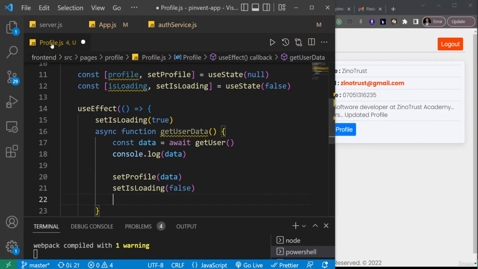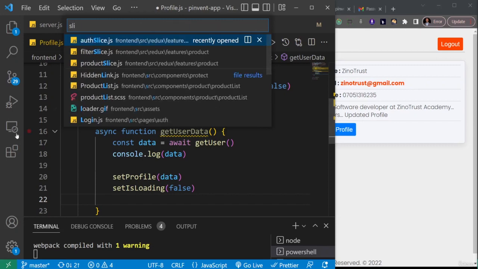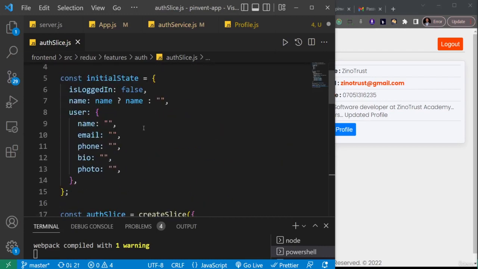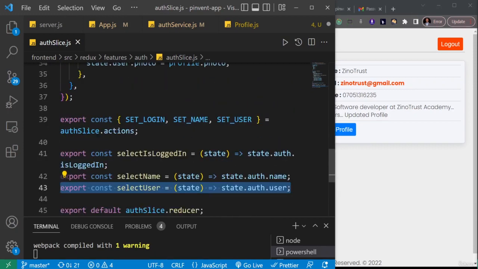So for us to do that, I'll need to remind you. Let me just search for that. It's the auth slice. So come here, I'll scroll up. You see the pieces of state we have in our auth slice: isLoggedIn state, the name of the user, and the user object that contains everything about the user. So the name, email, phone, bio, photo. And let's just make sure we also exported this user. So let me come down here. Did we select user? So we did export the user.